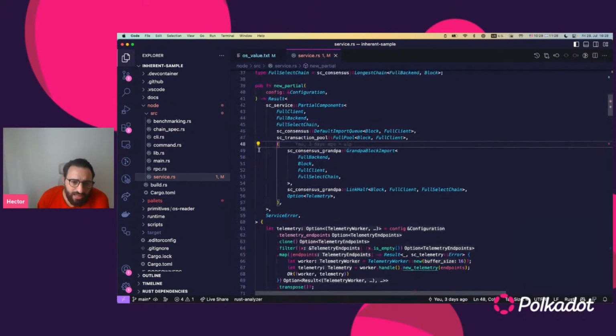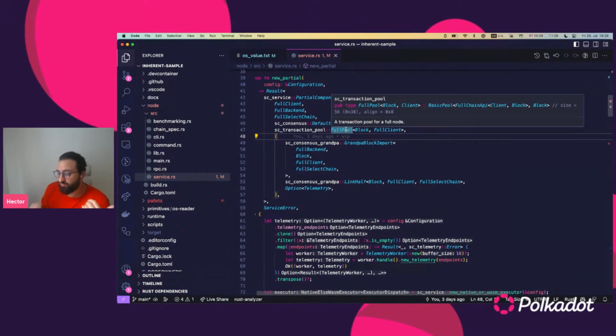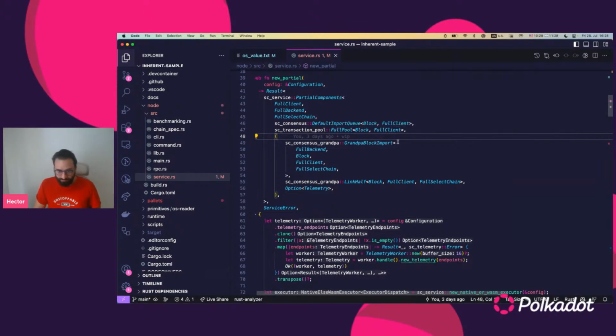You can see it's defining a default import queue, which is basically the queue of blocks to import. The pool, which is the transaction pool. Remember, if you want to execute a call or extrinsic to your node, basically what the RPC nodes are doing is grabbing that transaction and putting it on the transaction pool. Then, when it's the proper time, those transactions that live in the transaction pool are processed and verified as valid or not, to be included in the block.